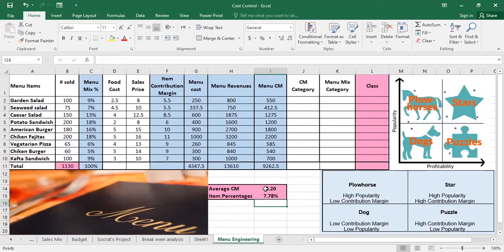So now after having these two numbers, the average contribution margin and item percentages, we have to do the two columns that we're having here. First, the contribution margin category. So the contribution margin category, what we are doing, we compare the item contribution margin by the average contribution margin. So if it's lower, we say it's low, okay? And if it's higher, okay, we say it's high, okay? And like this, we can categorize the different menu items.